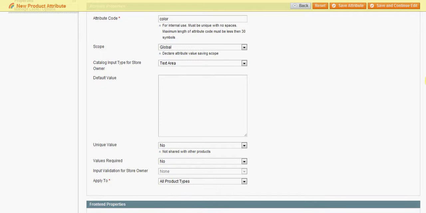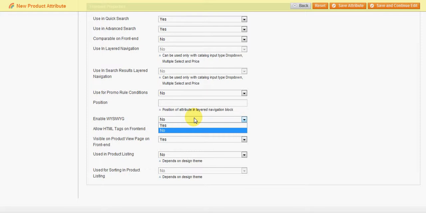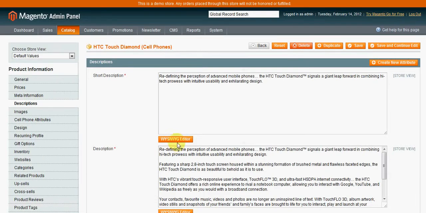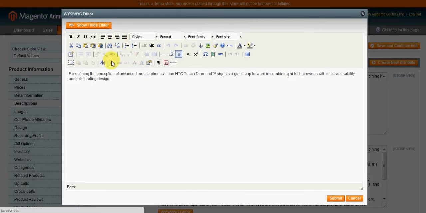One more thing to keep in mind too is if you're going to change this to, say, a text area, it's going to ask you if you want to enable a WYSIWYG. So, what you see is what you get editor. If you want yes, you'll have this editor which populates, and you have this kind of Microsoft Word type editor where you can format the text to look how you want.